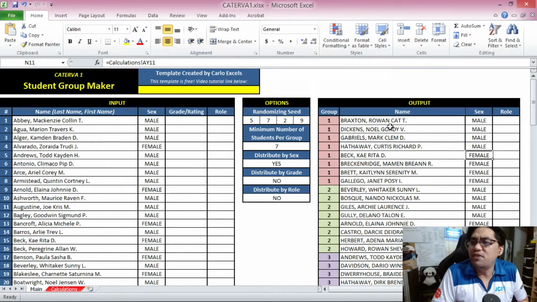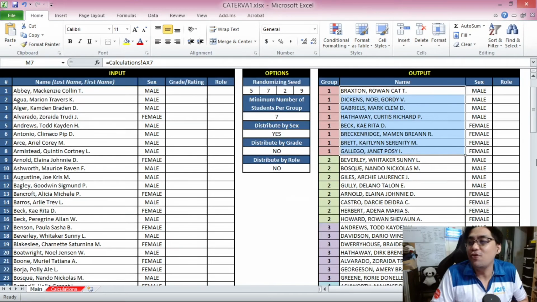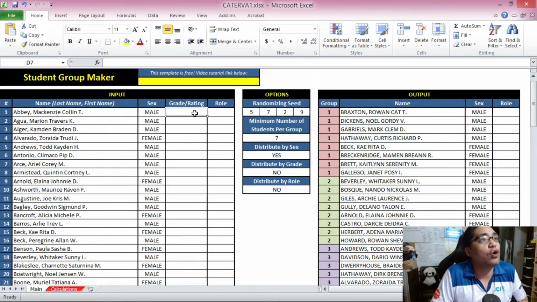But of course, random distribution and distribution by sexes is not necessarily also what you want, because if you distribute it this way, it can actually also happen that you have particular groups that have all of the high-performing students, and you have particular groups that have all of the lowest-performing students in your class, accidentally. Now, that is what the grade or rating column is for. If you input grades or ratings of particular students into this column here, then you can actually distribute them by grade.